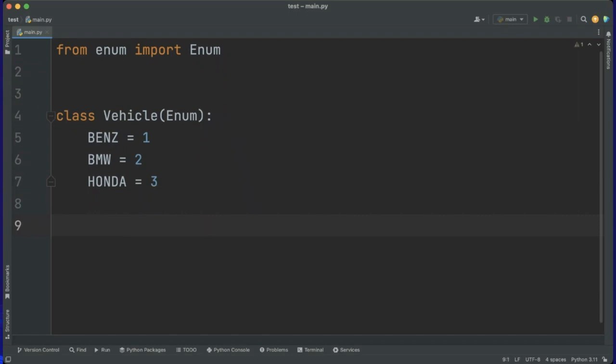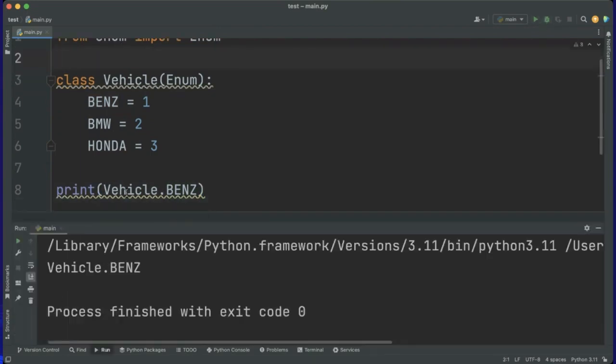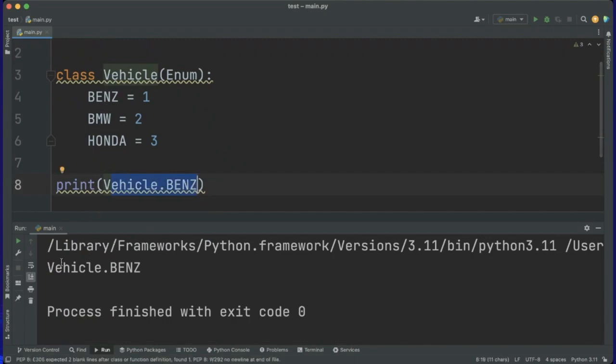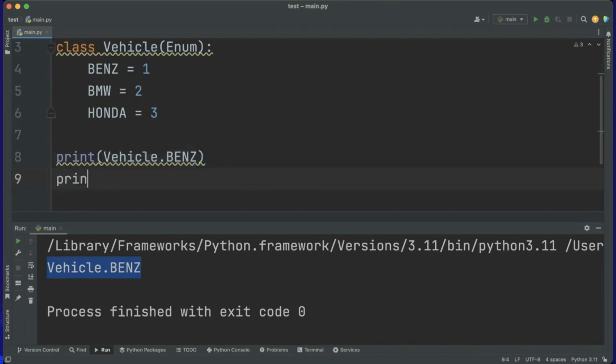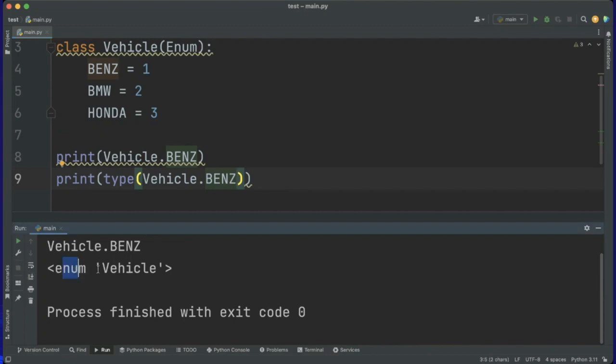Now let's print some vehicle values. Let's say print, for example, Vehicle.Benz, and let's run it. So Vehicle.Benz, if we print it, is Vehicle.Benz. It's okay. Now let's look at the type of Vehicle.Benz. So we get the type by the type function. Type of Vehicle.Benz. What is the type? It's Enum and it's Vehicle.